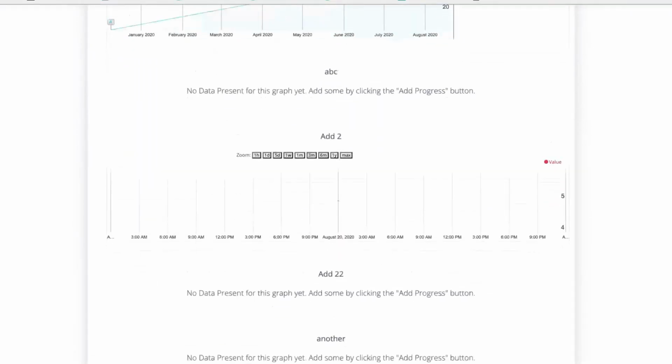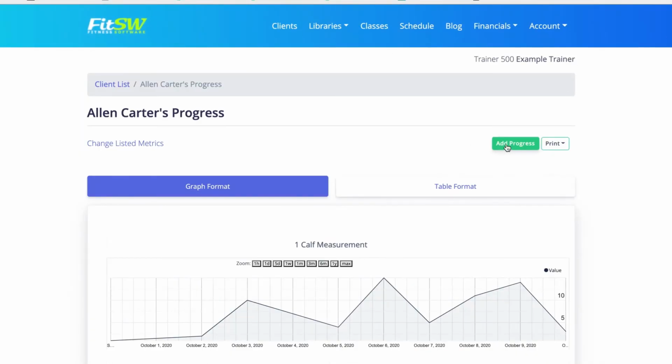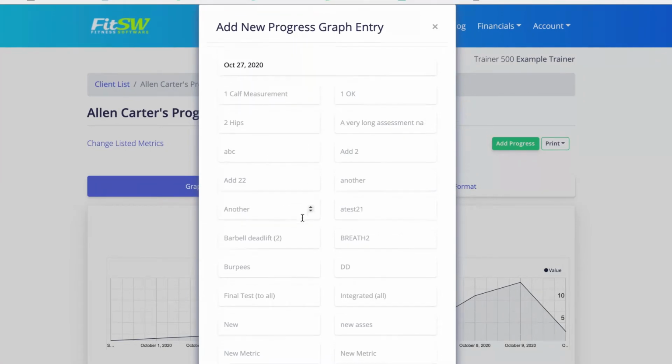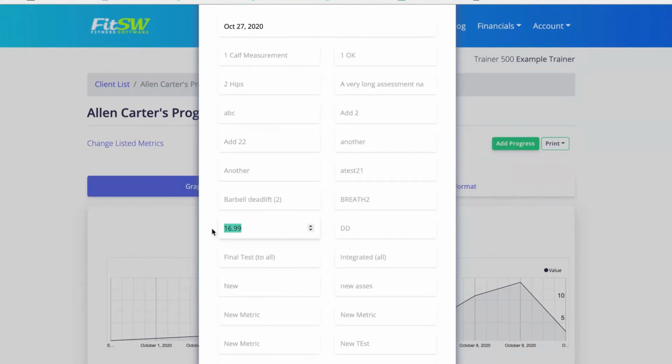And as you can see, it'll show up right here. And since we only have one data point, then it won't show the whole graph. So let's go back up here and add progress for a couple of days ago. So we'll click the 27th, and let's say on the 27th he completed 17 burpees. Well, not 16.99, we'll do 17. You can also adjust the amount input right here with these little arrows.